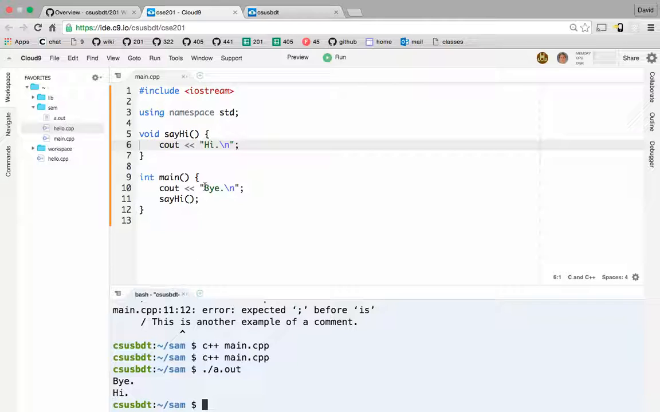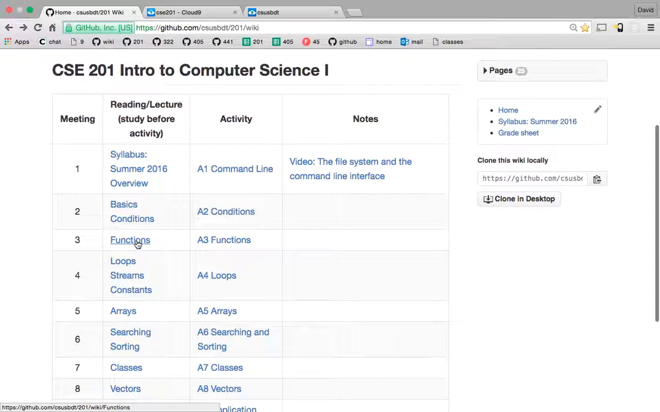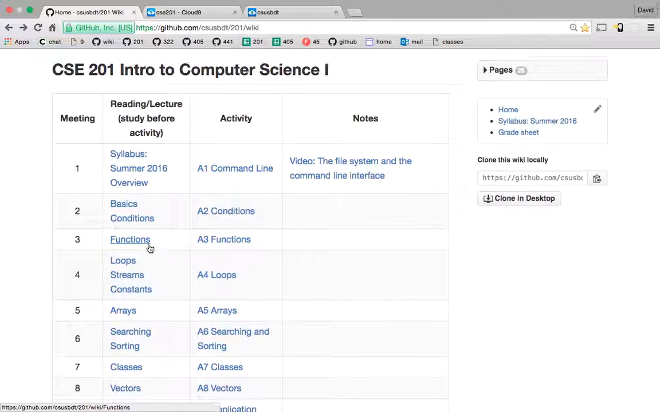Now this topic here where I'm defining a function, that's one of the later topics. It's here, meeting 3 functions. So it's coming in pretty soon.